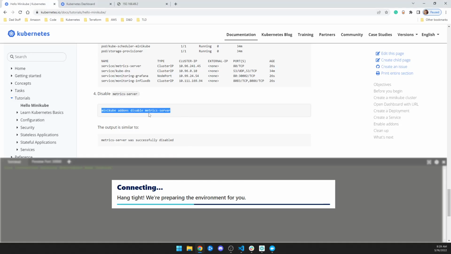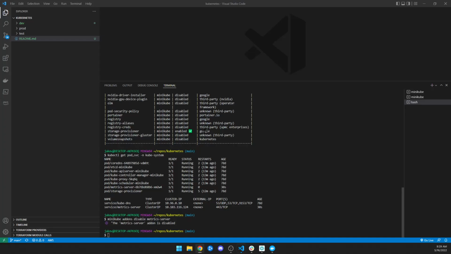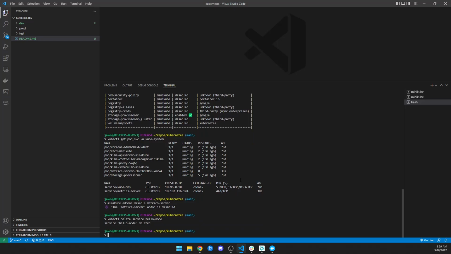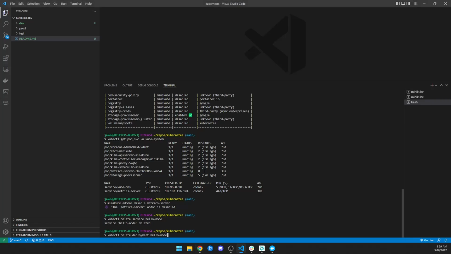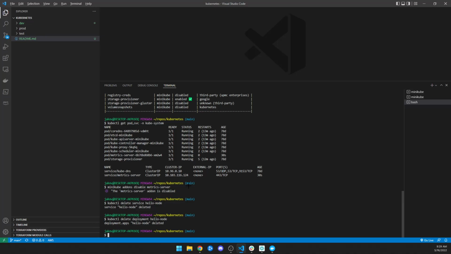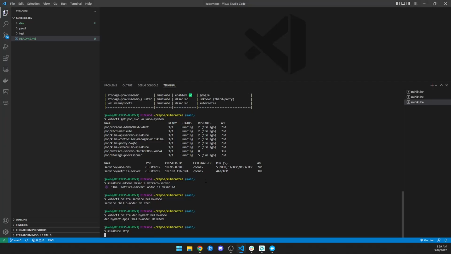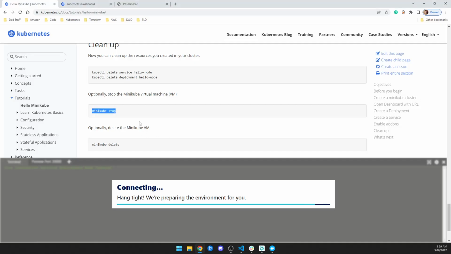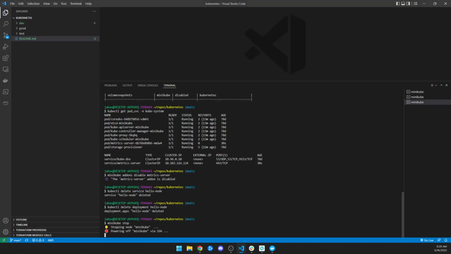It is now disabled. And then we can go ahead and clean up. So first we're going to delete our service, kubectl delete service hello-node. And it's been deleted. And then we can delete our deployment. We delete the deployment, and that's now been deleted. And we can also stop this minikube virtual machine and then delete the VM as well, which I'll probably do after that's powering off.